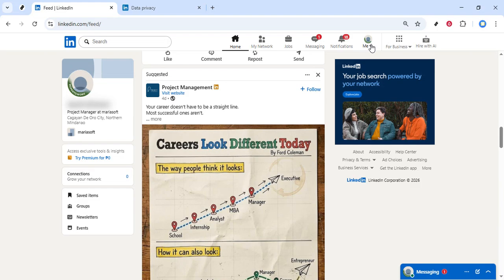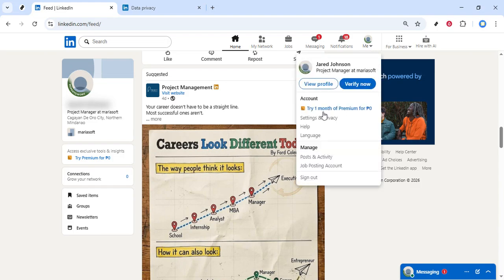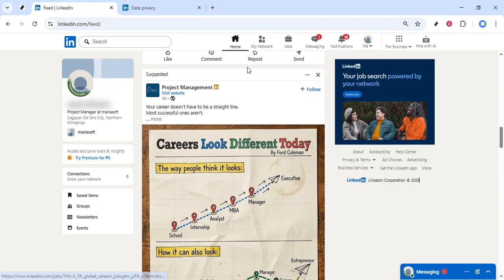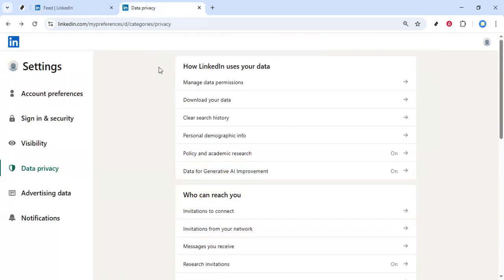From the drop-down menu, select Settings and Privacy. This is where LinkedIn keeps all your account settings, including privacy controls and data options. Once you've clicked on Settings and Privacy, you'll be taken to a new page with several tabs. On this page, you should see a tab labeled Data Privacy. Click on this tab to explore the options related to your personal data on LinkedIn.